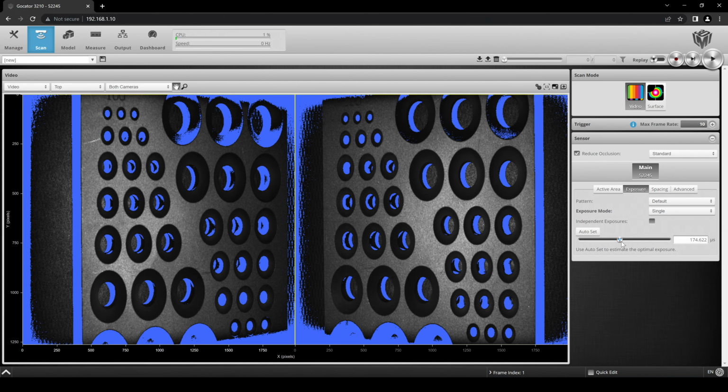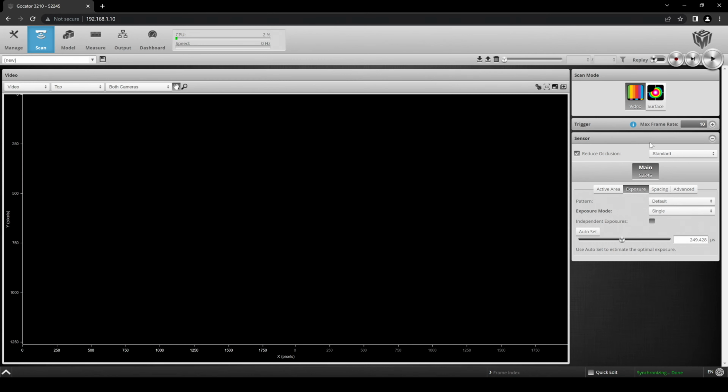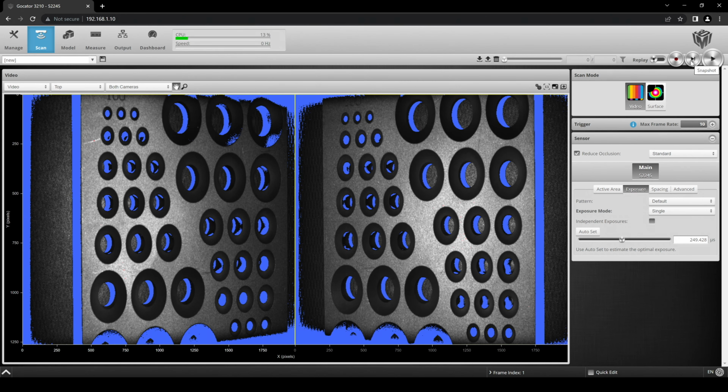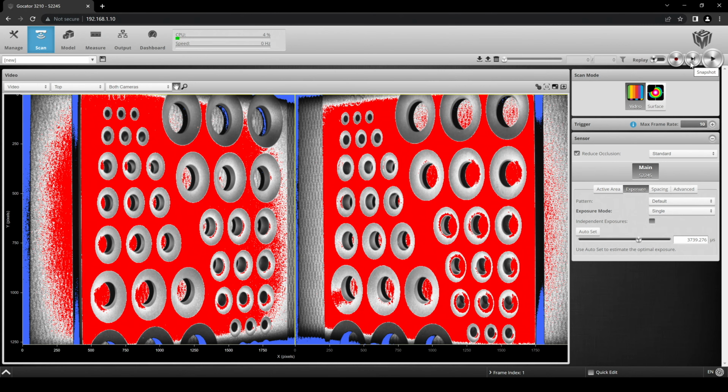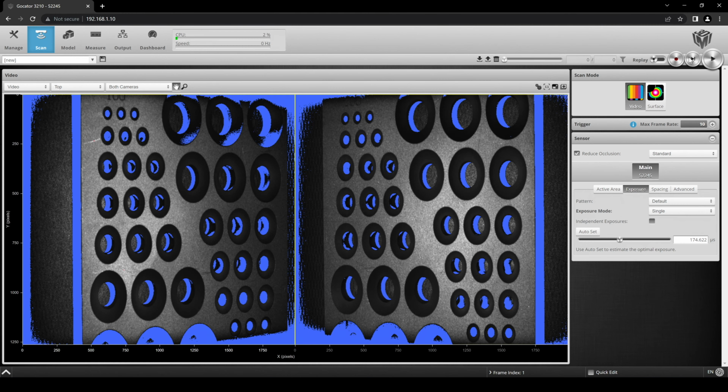The Sensor and Exposure tab are already selected. You can change the exposure by moving the slider or typing in a specific value in microseconds. After each change, a new snapshot must be taken in order to see the updated exposure in the data viewer. Here is an example of a good exposure value for the sample part. There is neither overexposure nor underexposure on the part details we are interested in.